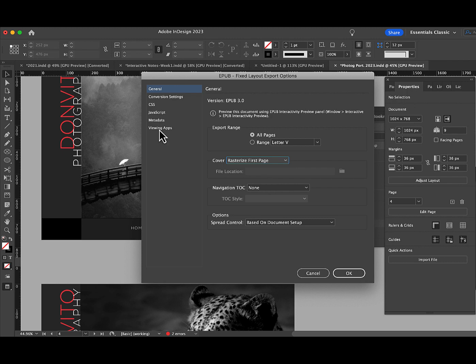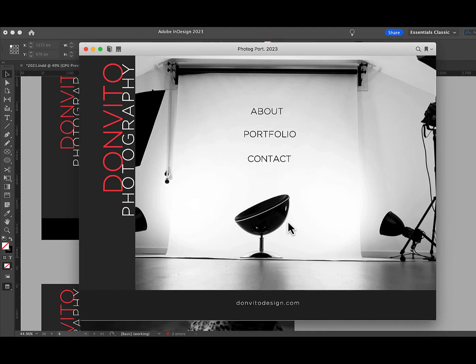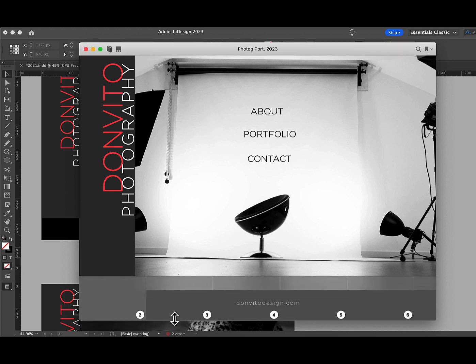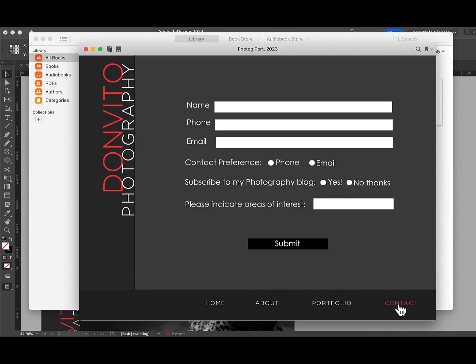On a Mac, we have an app called Books, and that's what it automatically views in. If you're sending this out and you need to send it to people who have other viewing apps, you can add them here. So you just say add application, and you can find a viewing app that's compatible with a PC, and that will automatically open to that if it's on their computer. And here it is in Books on the Mac, and it has the pages down here that you can flip through. So same thing, you're just flipping it around.